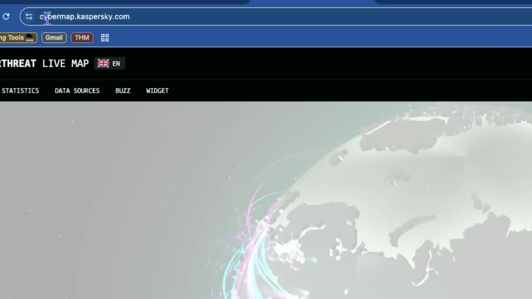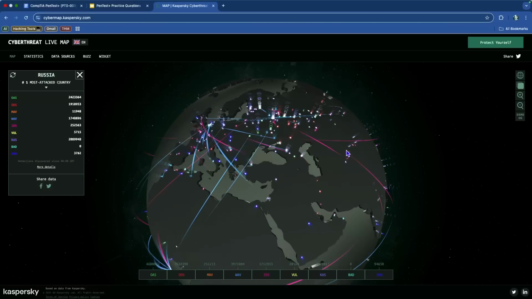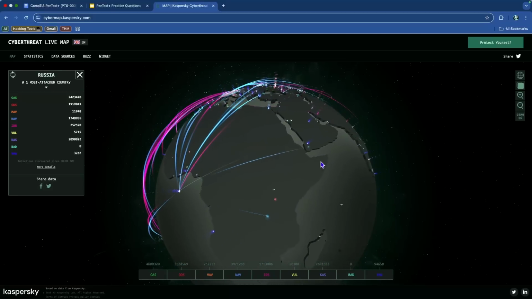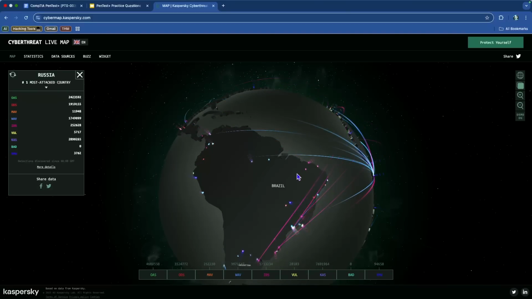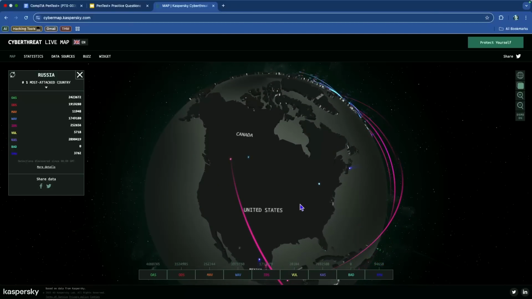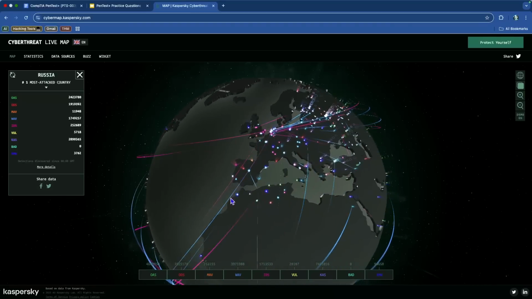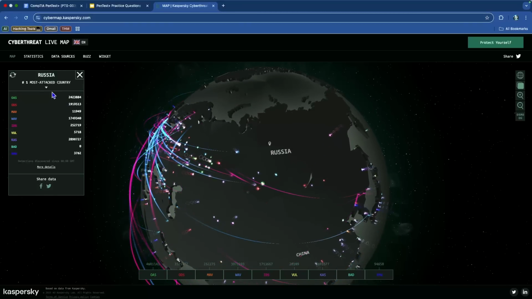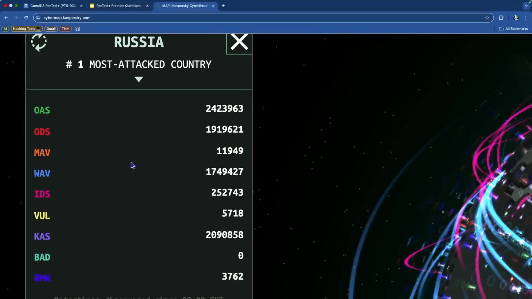So you can literally just go to cybermap.kaspersky.com and you'll be able to find this. And you can see that there's essentially a bunch of different little beams of light going from various locations across the world to other locations. There are beams of light that are leaving a location and beams of light that are landing at a location. We can see that there are certain attacks coming into the United States, leaving the United States. We can see that there are certain attacks getting into and leaving Russia. And Russia currently seems to be the most attacked country. The number one most attacked country is Russia.